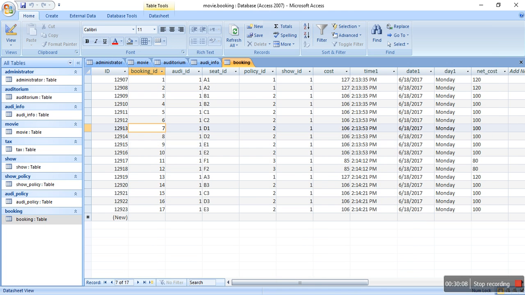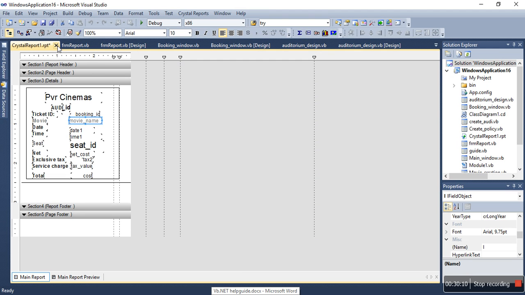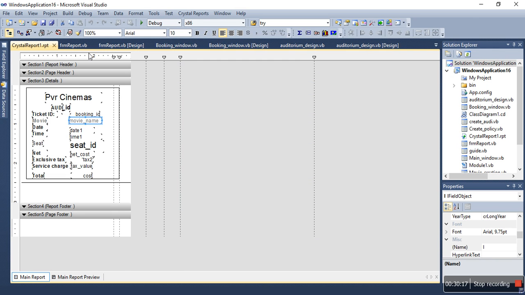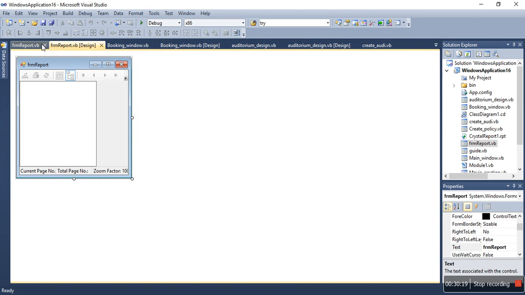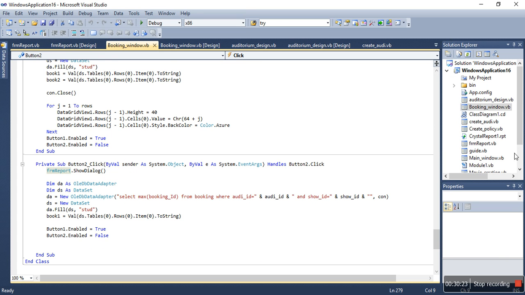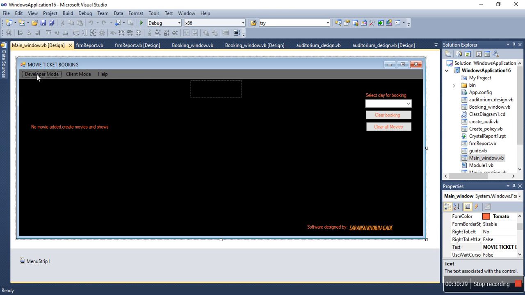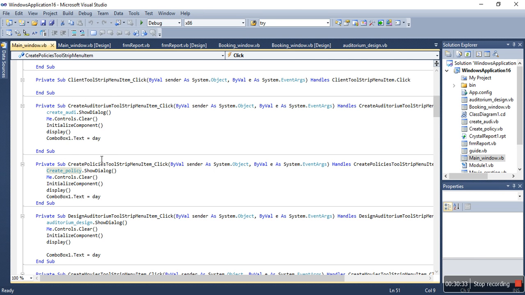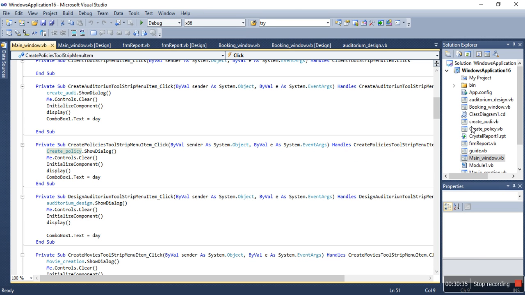So this part of printing tickets, yes, changes here. Okay, and then what's left is, I think, the main window. We'll go to the main window. I think create policies. So, create policy.